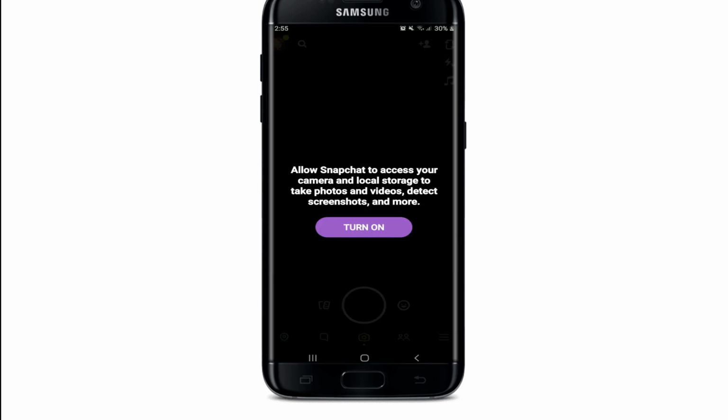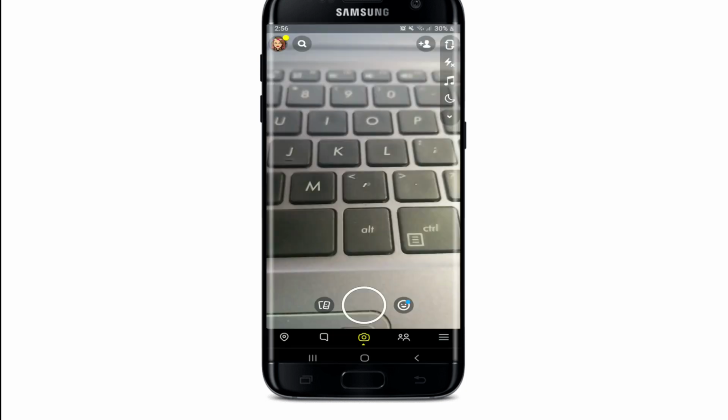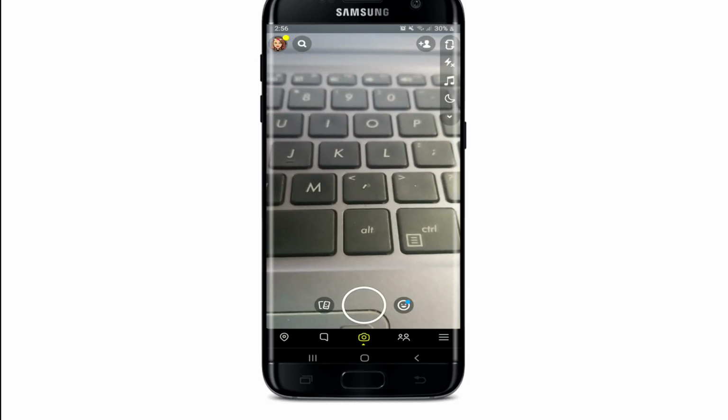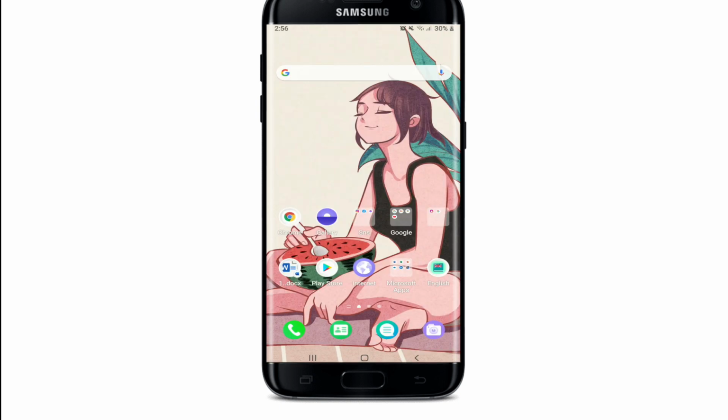Soon after you do that, tap on the Turn On button in order to allow Snapchat to access your camera and local storage to take photos, videos, and more. From the pop-up, select Allow, and there you go. You've ended up in the camera screen of Snapchat, and this is your profile. That is how you can log into your Snapchat account.